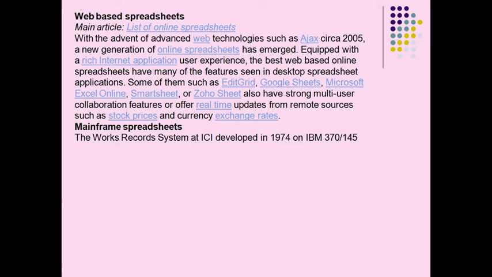The best web-based online spreadsheets have many of the features seen in desktop spreadsheet applications. Some of them, such as EditGrid, Google Sheets, Microsoft Excel Online, Smartsheet, and Zoho Sheet, also have strong multi-user collaboration features or other real-time updates from remote sources, such as stock prices and currency exchange rates.